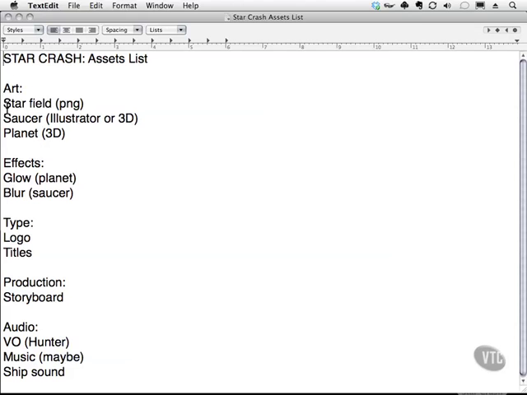We'll create that in Photoshop perhaps. We're going to create a saucer. We're not really going to replicate the Star Trek ship. We're not going to make the Enterprise. We're going to still stick to that 60s, that B-movie kind of feel. And we're going to create a little gray saucer inside of Adobe Illustrator.